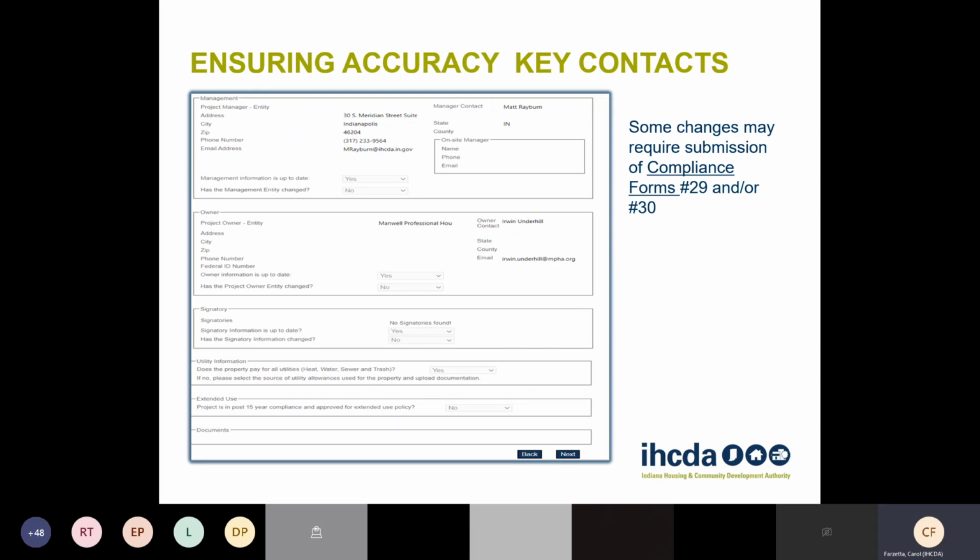The next section is ensuring that you review the property management information. Again, if there's been any change to the property management, you would ensure that you select the no in this dropdown and then update the fields on the on-site manager so that we know that we have to update that on our end. Now, just updating it here does not always ensure that it's updated on everything. You may still need to submit the compliance forms 29 or compliance form 30 for it to be updated in all of our systems. When this presentation is made available online, you will be able to simply click here and obtain copies of those forms.